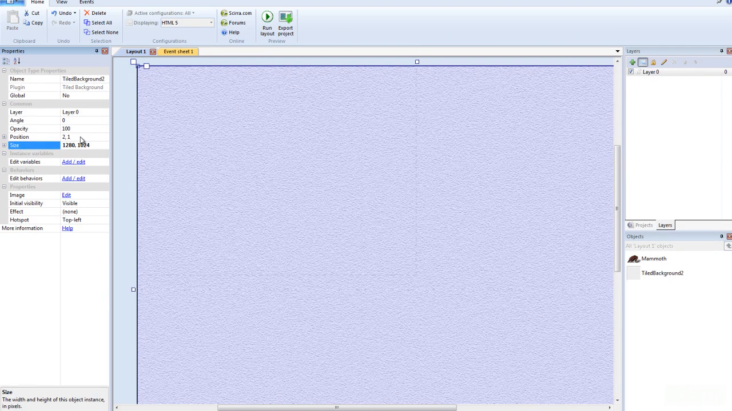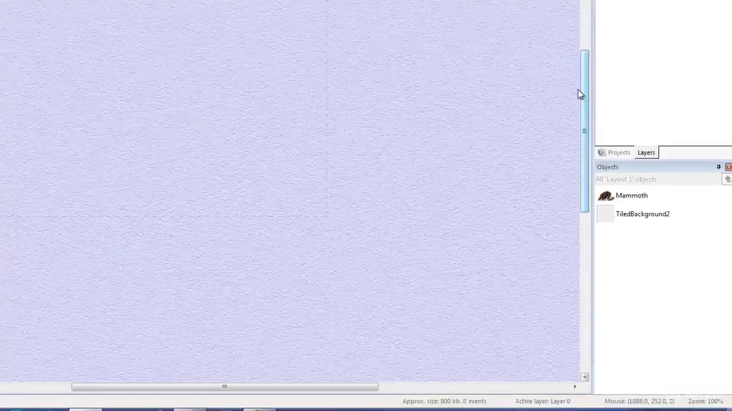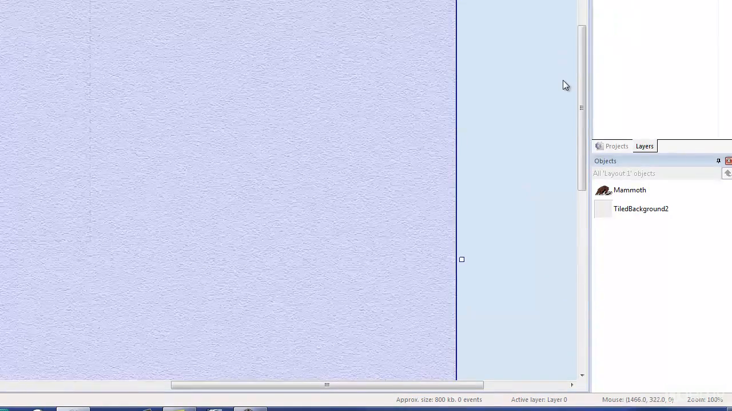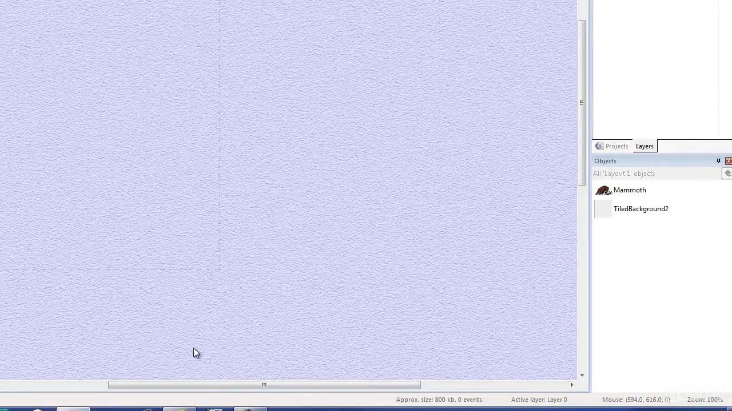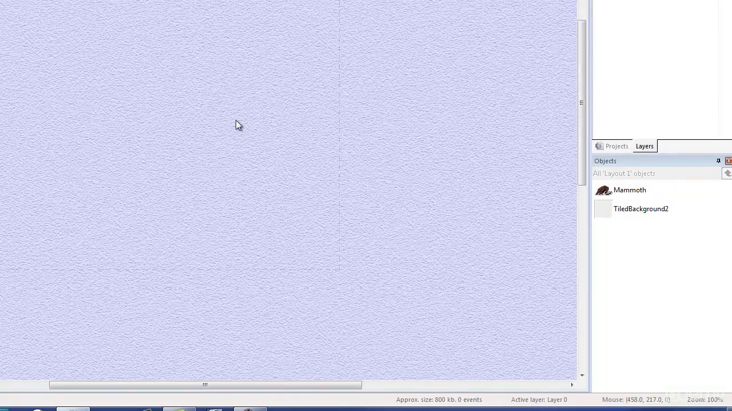Now, the other thing is the position. If we put 0 and 0, that moves everything and snaps it right in like that. We could manually move it, but sometimes if you use this, it can be a lot more precise. Now, if we run our game, basically it's just the background, which kind of works, but there's no mammoth in here.